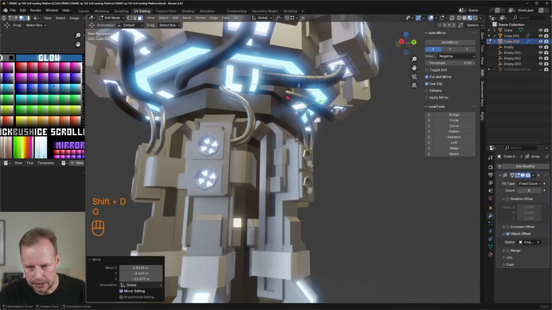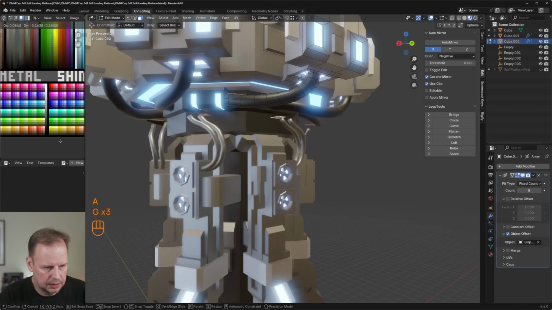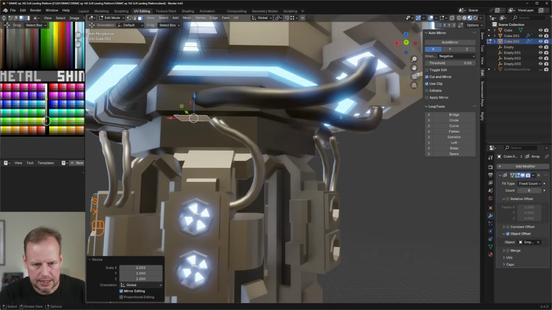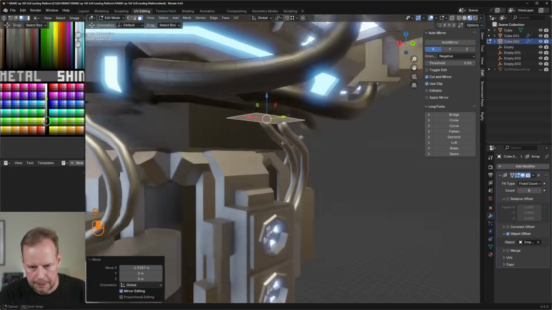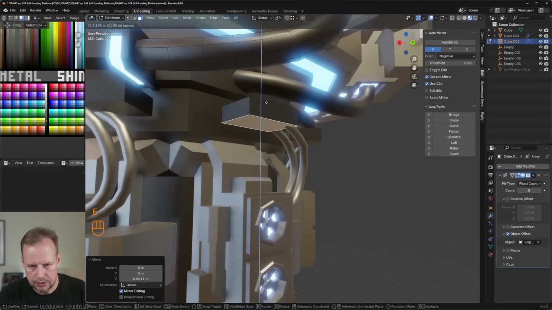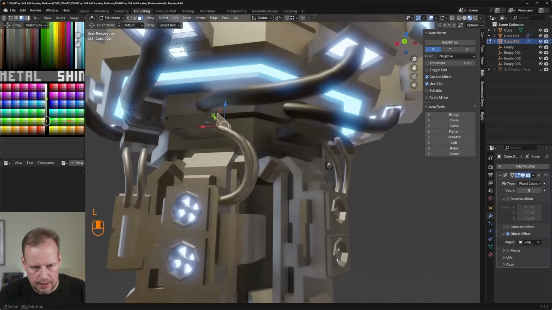Oh, these are light panels suddenly. So we'll bring them back down color-wise into metal, something here, dark gray. And then scale on the X-axis. And then these hoses need to go in somewhere. And it doesn't have to be perfect. And then E to extrude. Alt select linked.